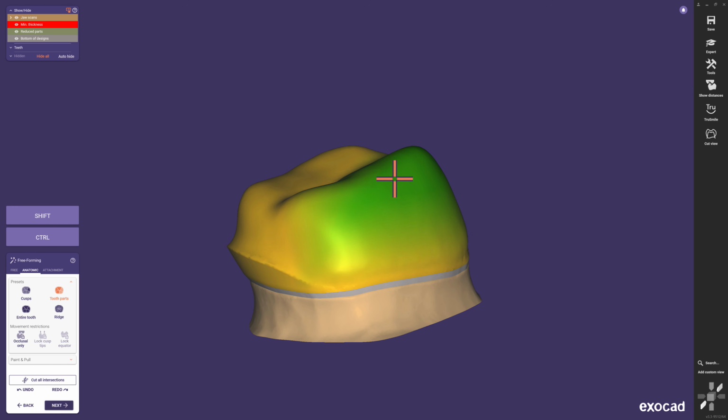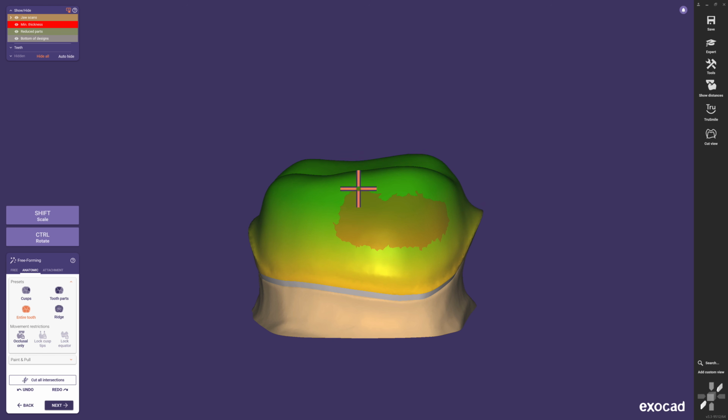The minimum thickness is shown in red and cannot be violated, as it will be recomputed and protected when proceeding to the next step. If you like, you can move the entire tooth as well.